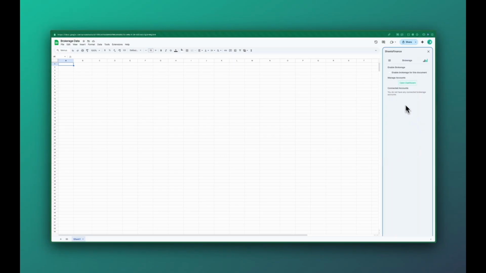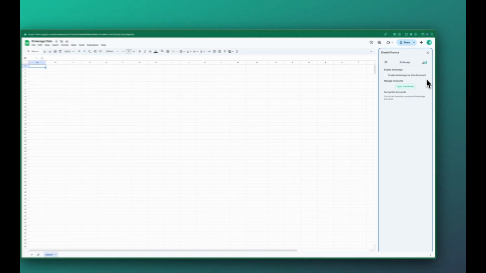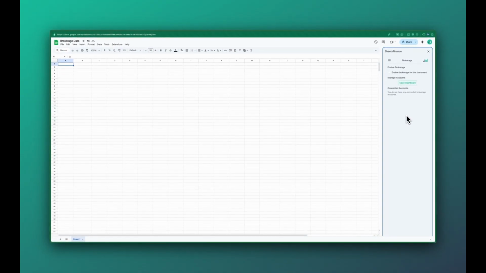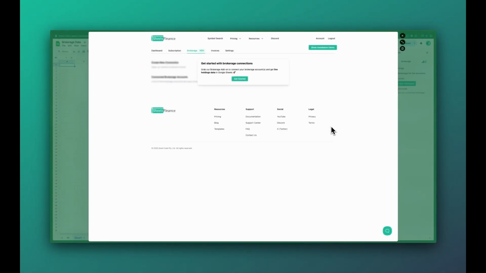Once that opens up, you'll be able to see that we don't have any brokerage accounts connected at this point, and we also haven't enabled brokerage for this document. So what we're going to need to do is we're going to have to head to our website at sheetsfinance.com and activate and connect our brokerage accounts first. So let's do that. I'm going to click Open Dashboard from here, but you could also just head to the website yourself. If at this point you're presented with a login screen, obviously log in. If you've only ever installed the extension from Google Sheets, you are able to instantly connect just by logging in with Google. It'll pick up your account details automatically.